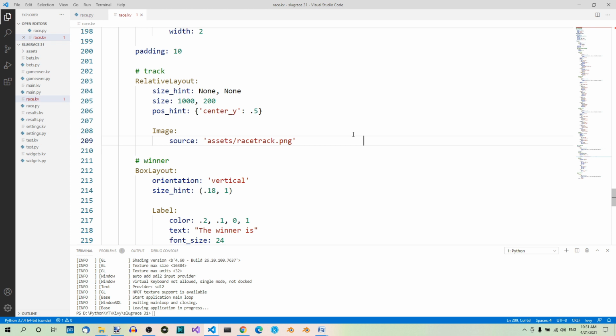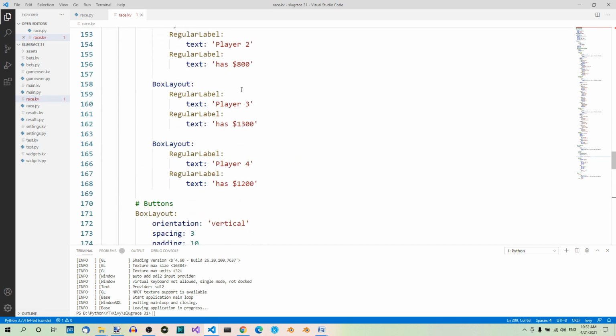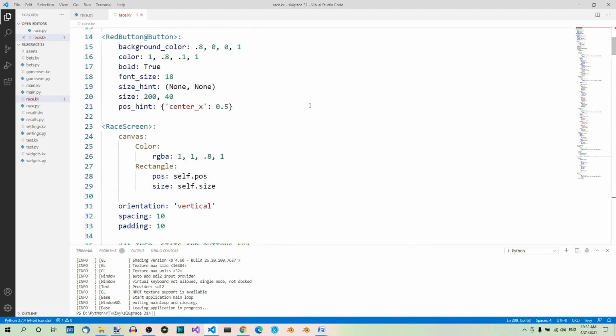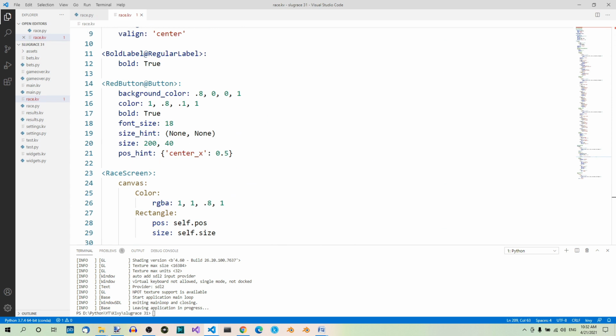Now, with the track image in place, let's position the labels on it. First of all, let's add some class rules. There are 3 types of labels: the medium-sized ones for the names of the slugs, the small ones for the wins, and the big ones for the odds. Let's name the classes white name label, white wins label, and white odds label respectively. So we have to add the class rules here at the top. Let's scroll up a bit, and here we have the white labels.